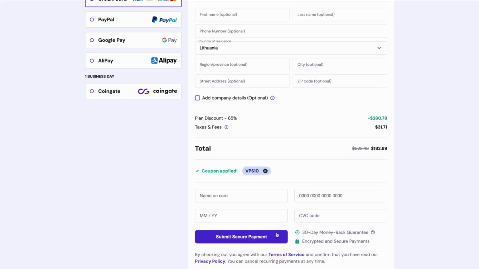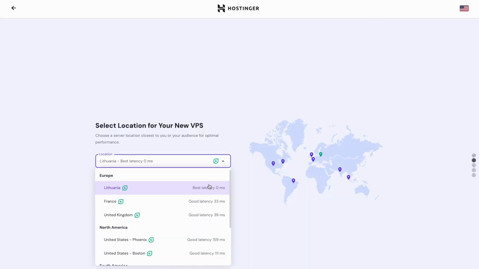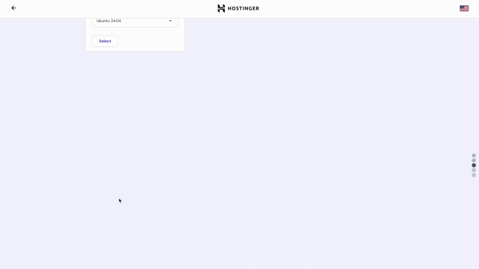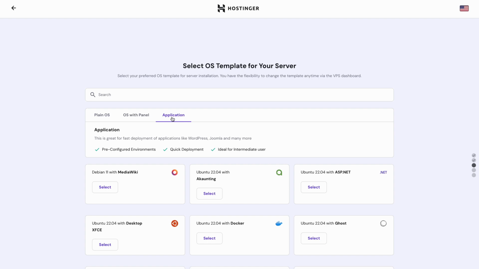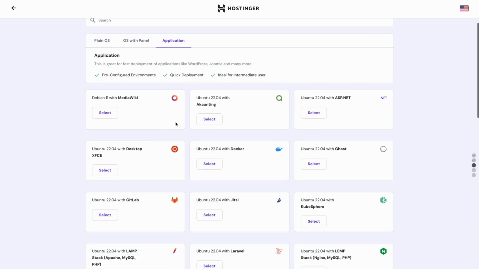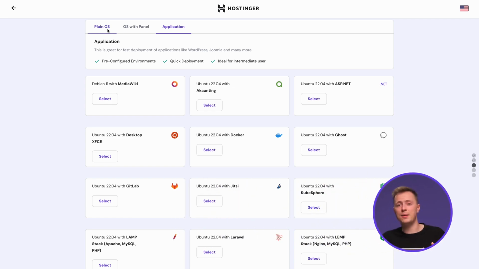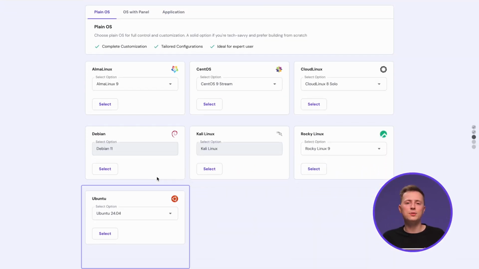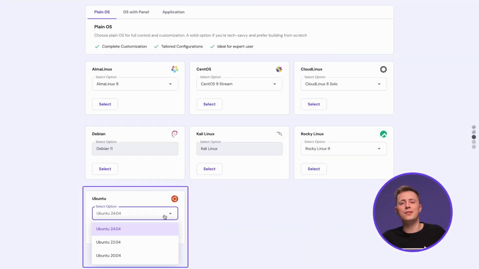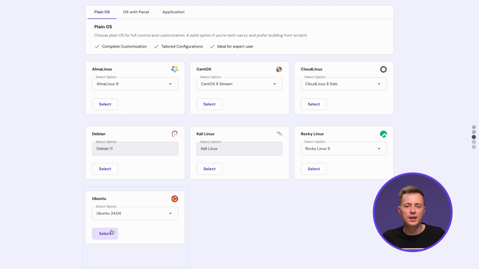Now, just complete the payment and you'll be taken to the VPS onboarding page. Start with choosing the server location with the lowest latency for optimal performance. If you plan to use KubeSphere to manage Kubernetes clusters, you can use this template as a shortcut. You'll get Kubernetes automatically installed, so we can go straight into the KubeSphere setup after completing the onboarding steps. This time, I'm going to show you how to install Kubernetes with this Ubuntu version, but you can still follow the tutorial just fine for another use case too.